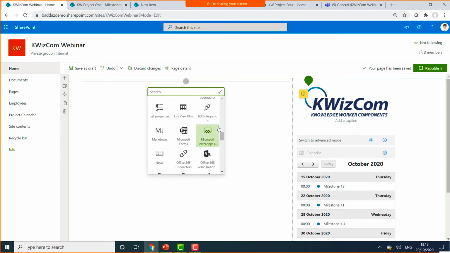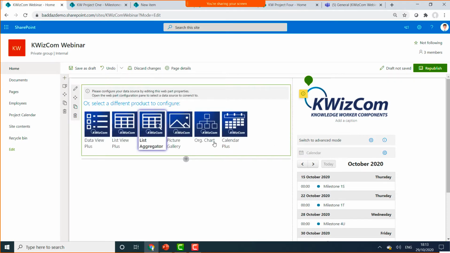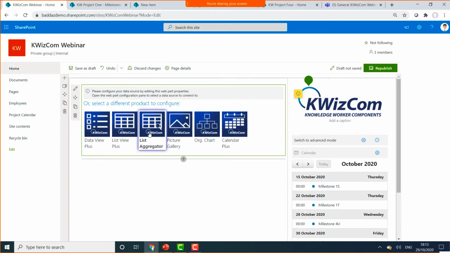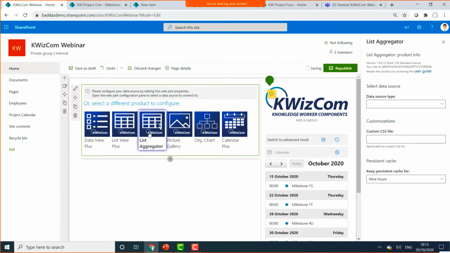But today I'm going to use the List Aggregator. And I'm going to show you two ways of using the List Aggregator. Firstly, by defining the different SharePoint sites which we want to connect to and aggregating that data. And secondly, by using SharePoint Search.